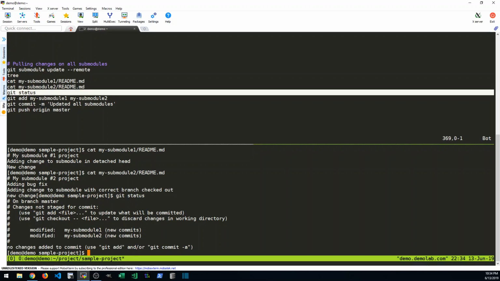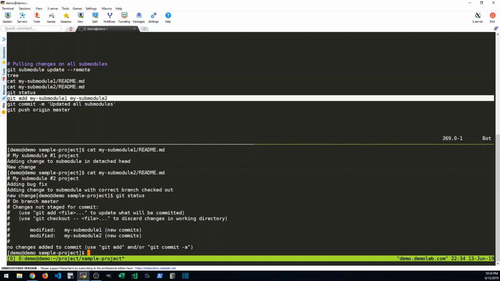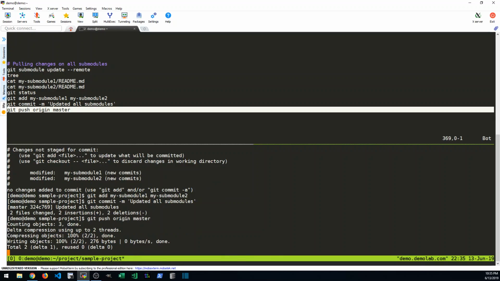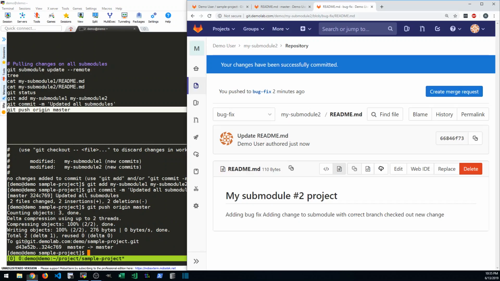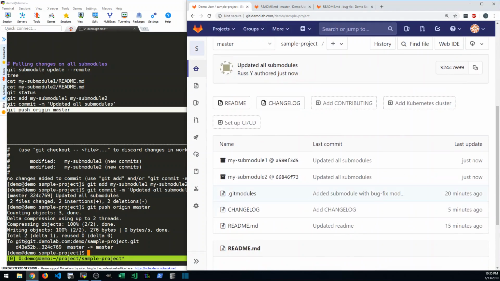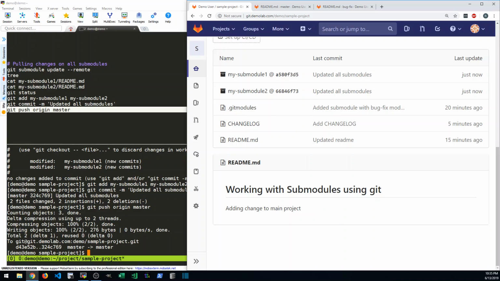Okay, and so take a look at the status. We now have 2 submodules that are out of date. So we'll go ahead and we'll stage those and we'll commit them and finally push them to our origin once again. So if we take a look at our repository here for our sample project, you can see now that they are pointing to their most recent updates, and your submodules are now connected directly to your project.